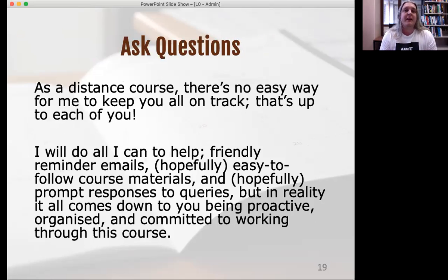Speaking of, please do ask questions. There's no easy way for me to keep you all on track. In a class, I can go around and I can check on people. I can walk up to someone doing a worksheet and see how they're going and ask them a few questions and just get a bit of a gauge for how everyone's moving along. That's not something I can do by distance. So it means that it really is up to you guys to keep yourselves on track. And the best way to do that is to ask me questions whenever you get stuck.